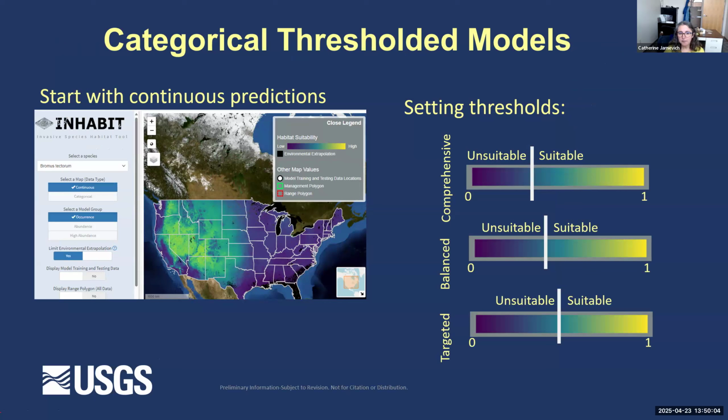So that's the continuous predictions. To get to another type of map where we've binned the values into suitable and unsuitable, the way that's done is we have these continuous predictions from 0 to 1, and you can choose some value in between where everything below that is unsuitable and everything above that is suitable. We have 3 different rules that we've used to do that: a more comprehensive one that's going to classify more of the landscape as suitable, a balanced one, and a more targeted one that's going to really focus in on those higher areas of suitability.